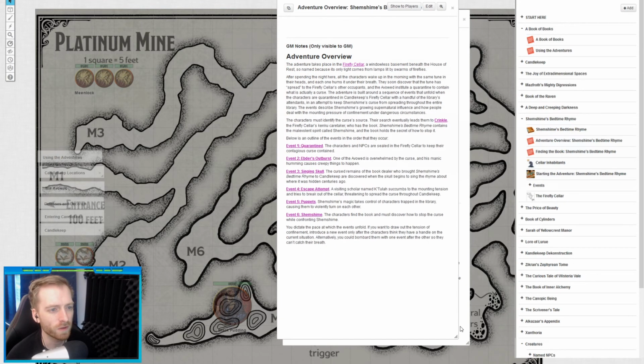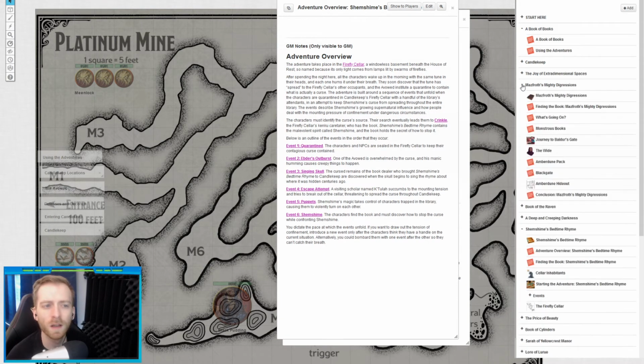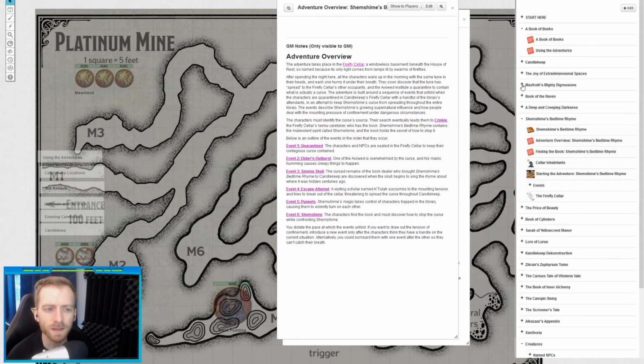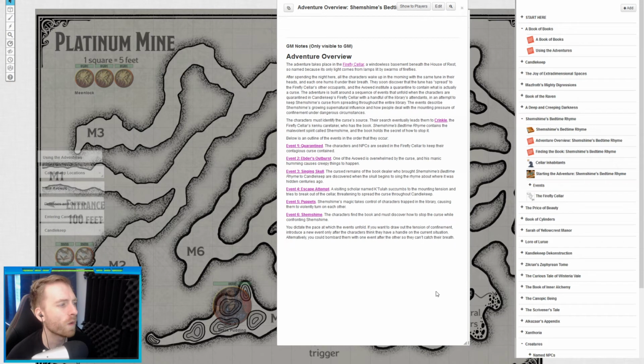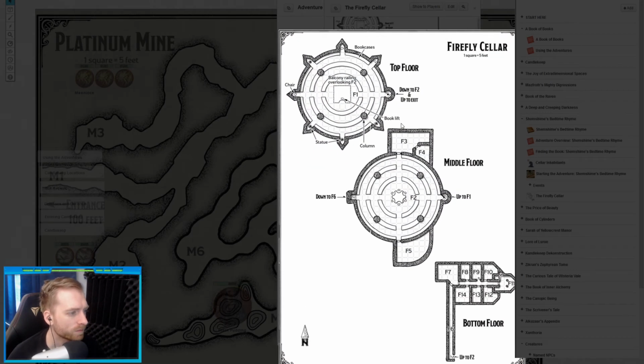Oh, this one gives an adventure overview? Wait, did none of the other ones do that? They didn't. Ah, interesting. Why does this one... Takes place in the Firefly Cellar. Cool design. I like the circular design.